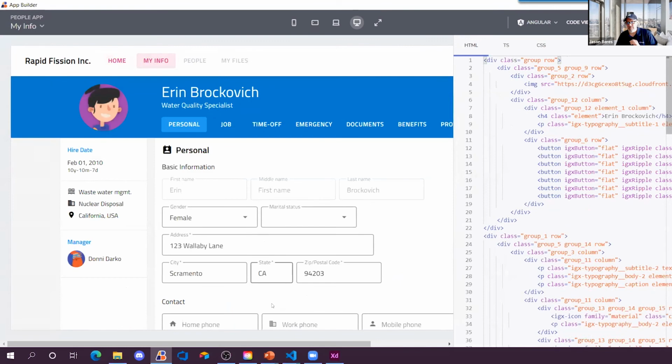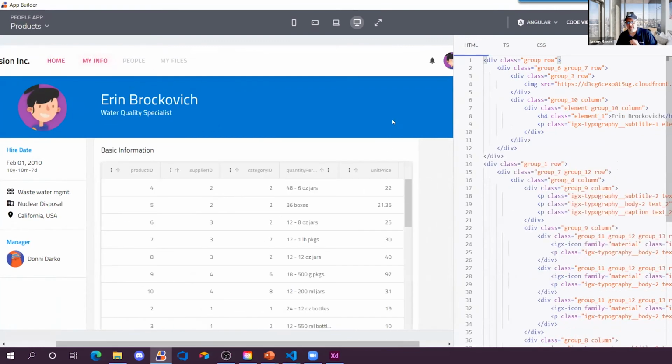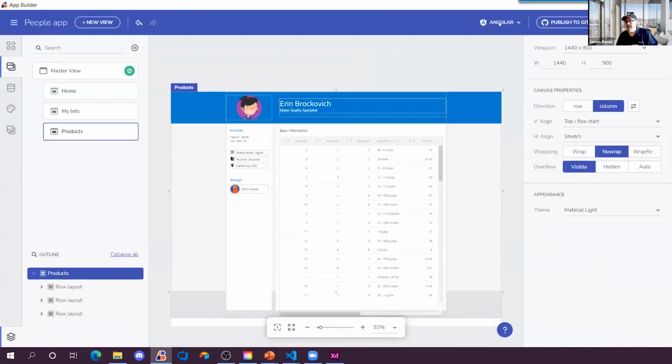Let's go home. Let's go to my info. Let's go ahead and click products. And there's my products with my grid. How awesome is that? Now I'm going to go back to edit, and I'm going to change the Angular dropdown to Blazor.